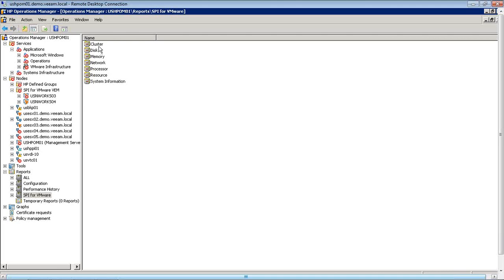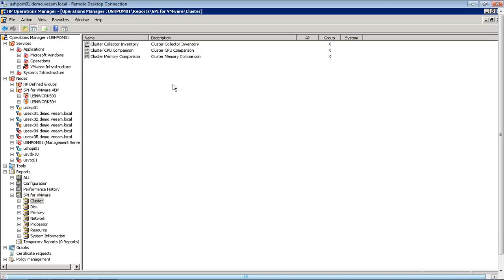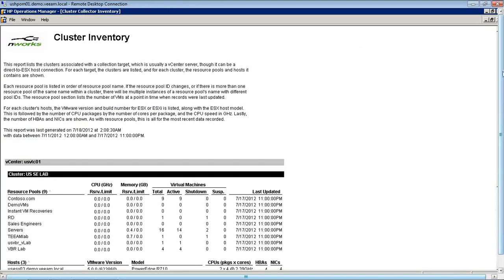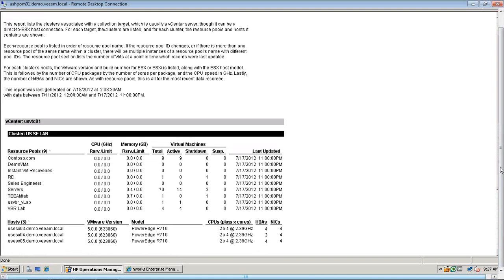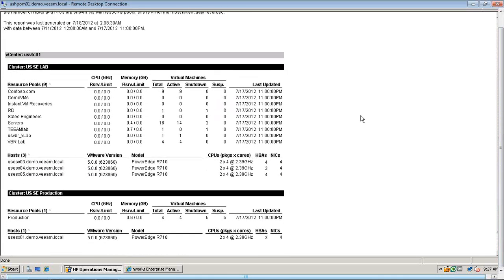And we do have a container or folder specifically for our own reports. So what I'm going to do is show the cluster inventory report, just to give you a feel for that. What I like about this report is that it gives you an idea, based on the cluster, of the resource pools that are there and the virtual machine status. So when you're trying to figure out what your environment looks like and get an inventory of your virtual information, this is a good way to do that.